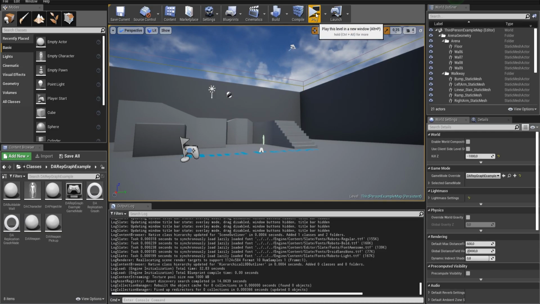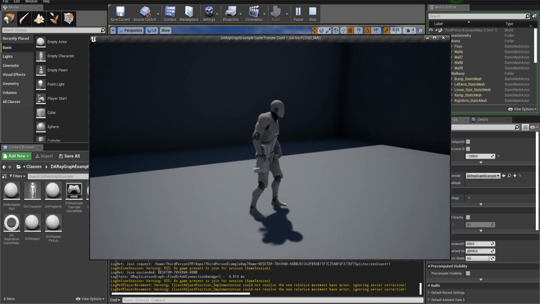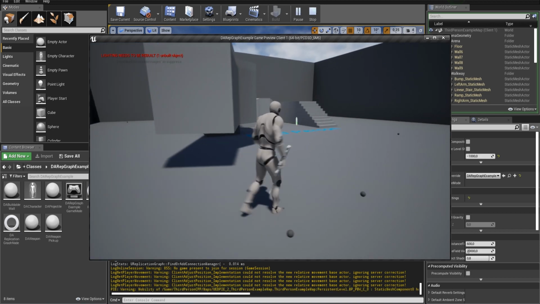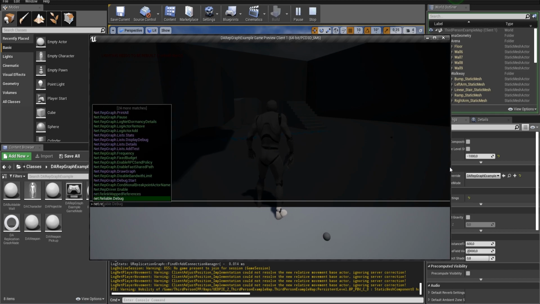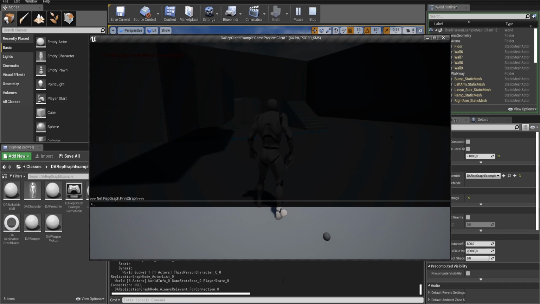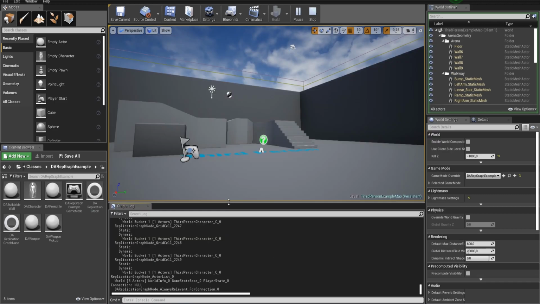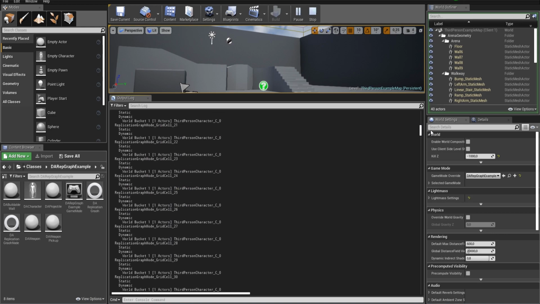Alright, and now once you've restarted the editor, if you now play in the editor, we can shoot some projectiles, and we can spawn a wall. Now if you open your console and type net.repgraph, here you have all the debug options for replication graph. And what I'm going to do is print graph. It's going to take a while. Now if you look into your console, it's now printed the replication graph into the console, the different nodes.